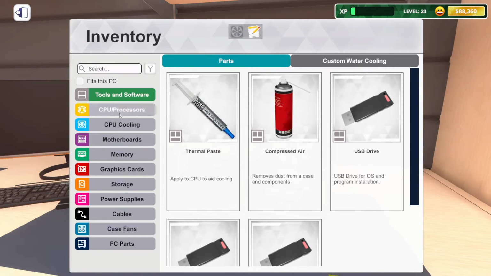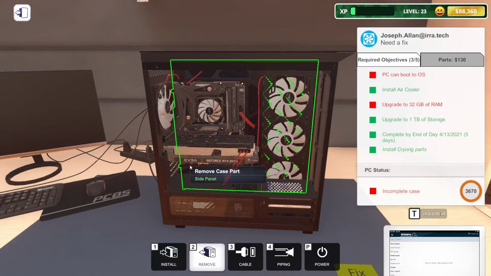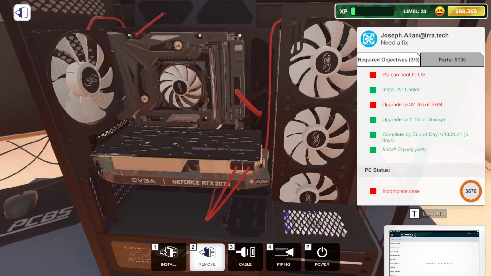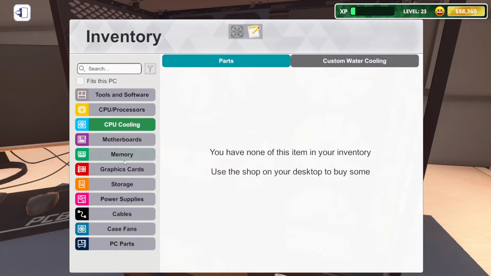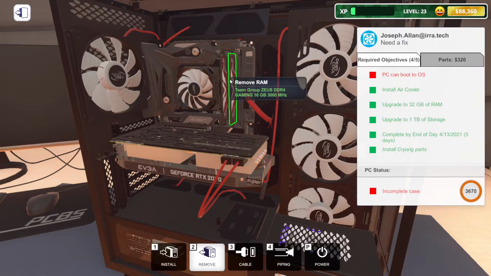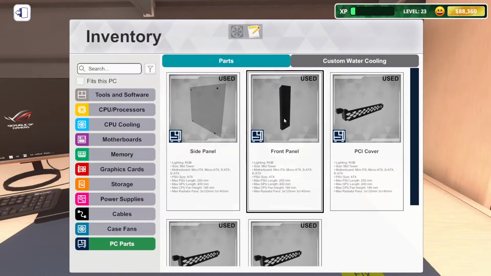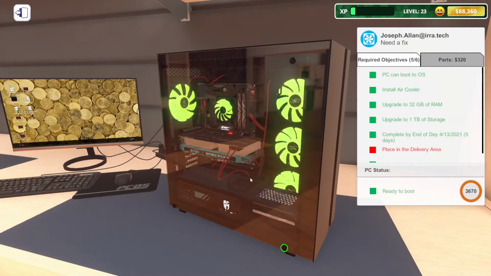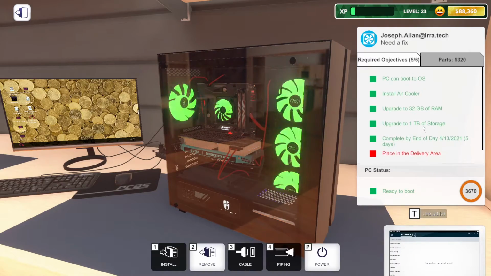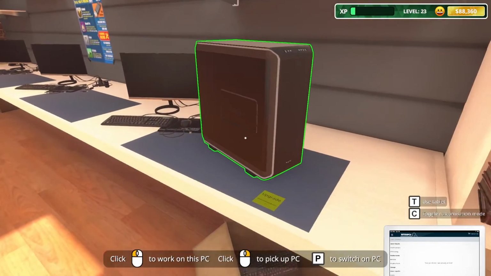Put that on. Install our CPU cooler. And then slot in our other stick of RAM. Right there, very cool. Okay, power it up. Slap on the front panel, slap on the side panel, and that's another job well done. Okay, lucky last job, I guess.